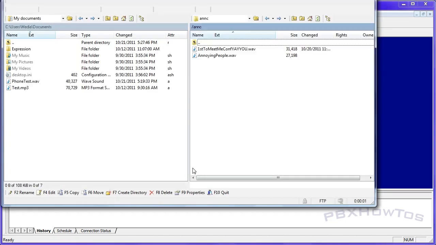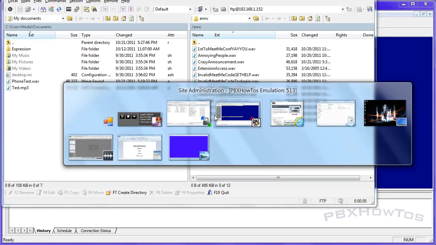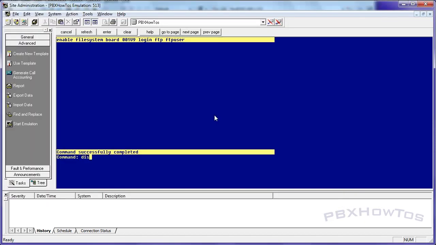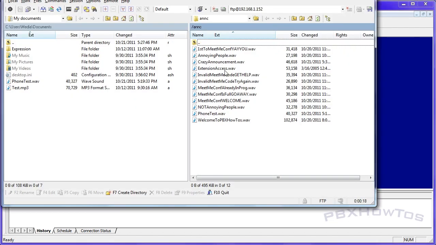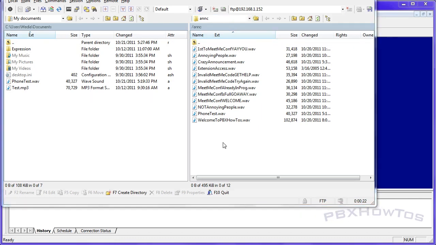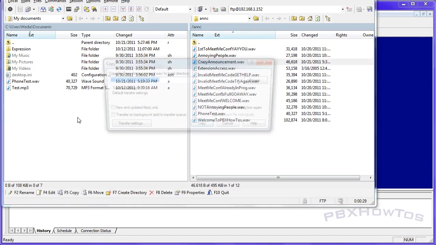All right, so I've already pre-populated this. I change this to FTP and I log in. When it logs in, it shows me all my announcements. Same thing as right here: list directory ANC, board 001V9. So it shows you these. That's where the physical location is. You don't see an F, but that's just the file location on the system itself.